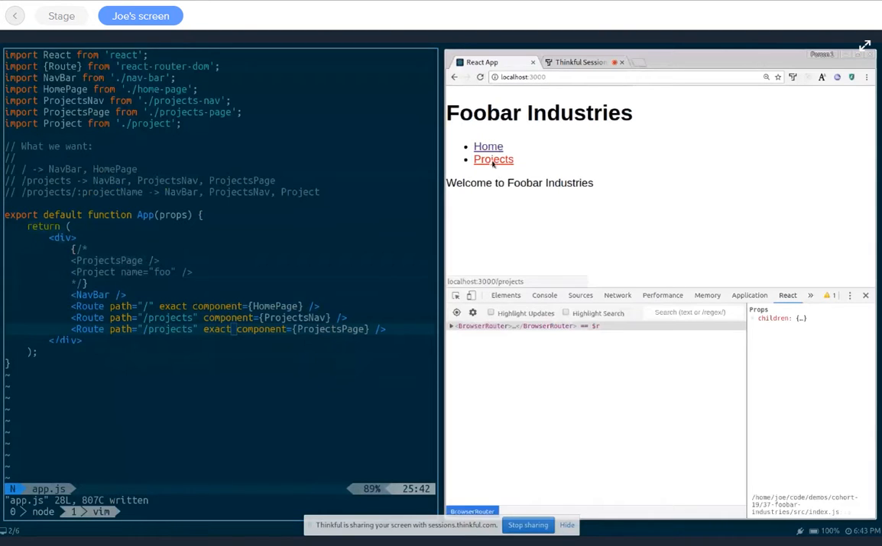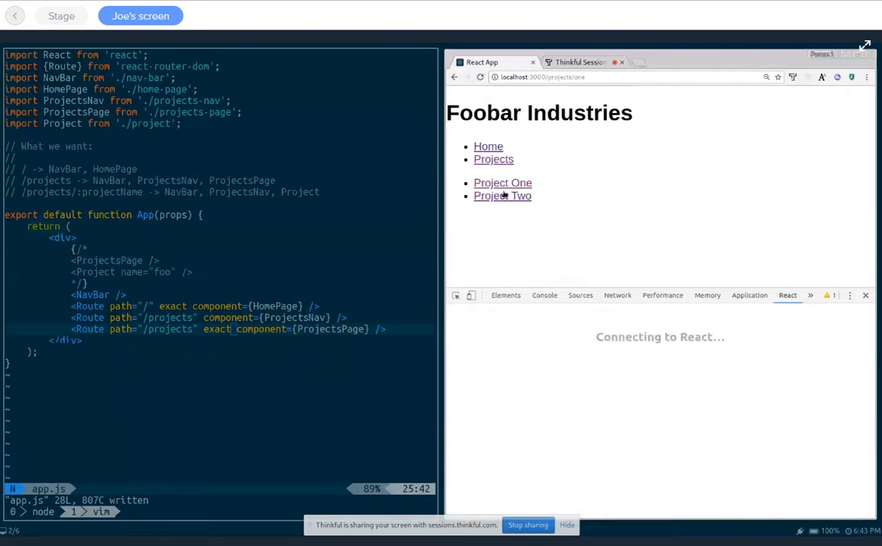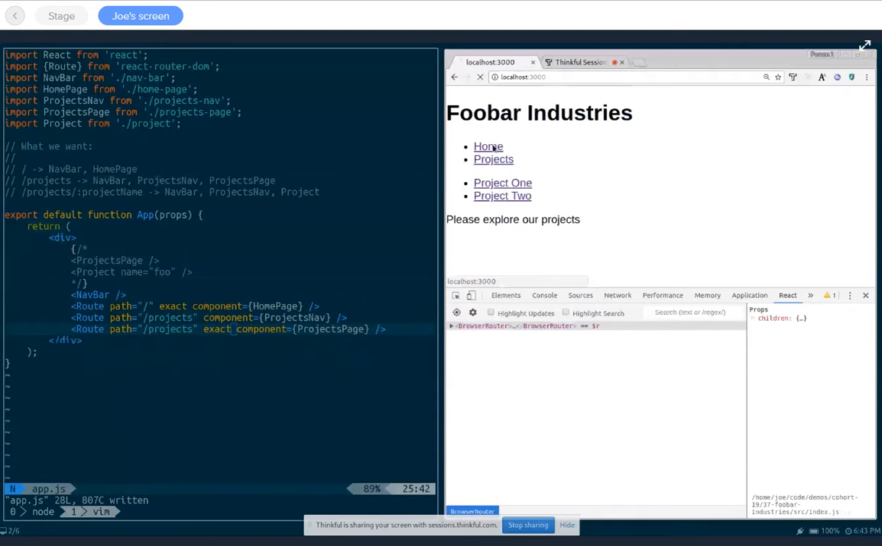So if we go to the projects page, it shows up, please explore our projects. But if we go to one of the specific projects, it's gone away. So it's kind of just there as that landing homepage on projects. Seems pretty nice. What else have we got?